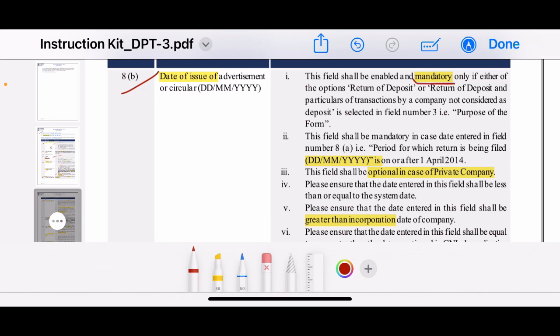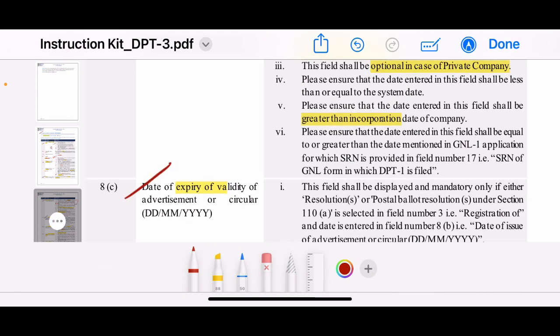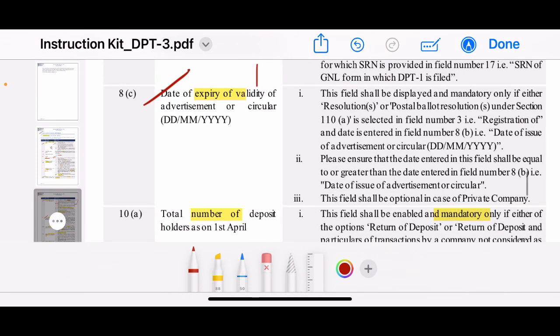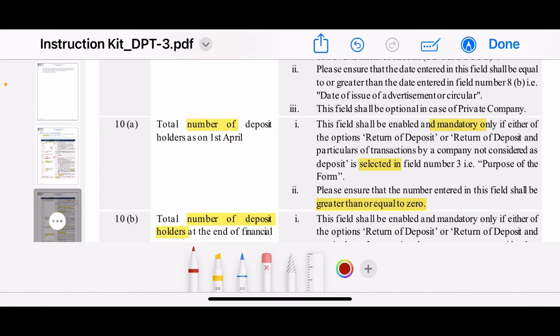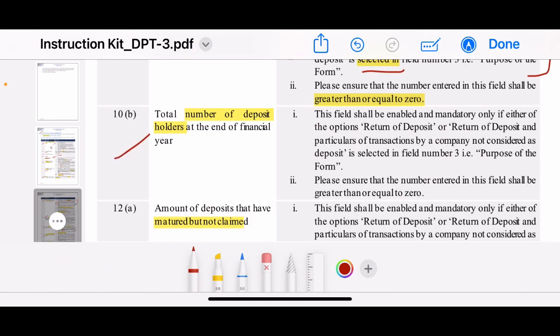This is mandatory only if you have selected any of these as your purpose. Then you have to select the expiry of validity. Again, if the above one is applicable to you, then the expiry date will be applicable to you. Then total number of deposit holders that you have. So again, if you have selected this as your purpose, then you need to enter the number of deposit holders. It can also be 0 or it can be greater than 0.